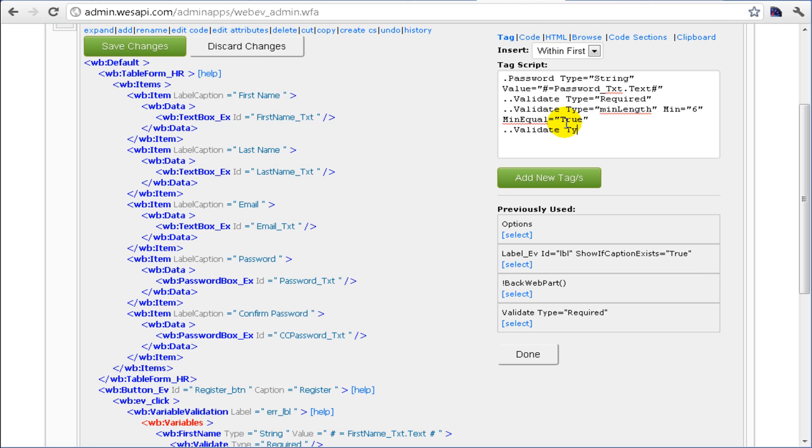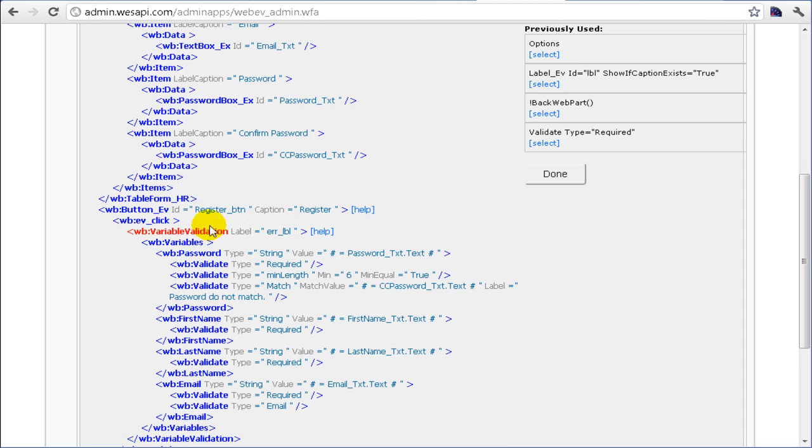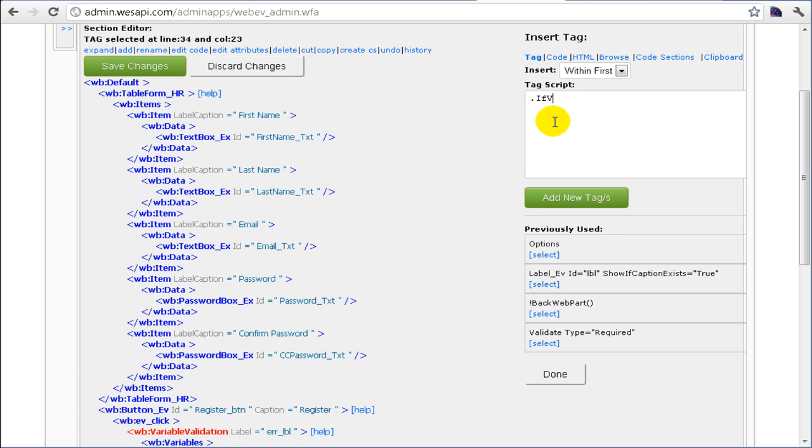We're going to utilize the min equals true to ensure that it's less than and greater to 6 as opposed to greater than 6. And then finally, that match we were talking about. The match value is what to compare the password value to, and label is what to display if it isn't valid in the label defined earlier. Let's go ahead and add all of that.